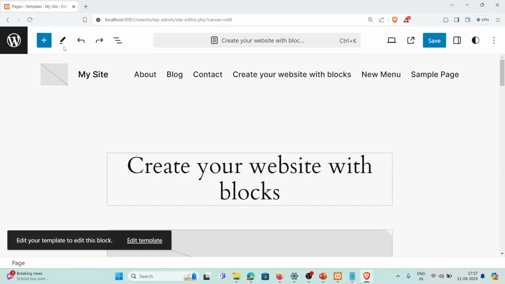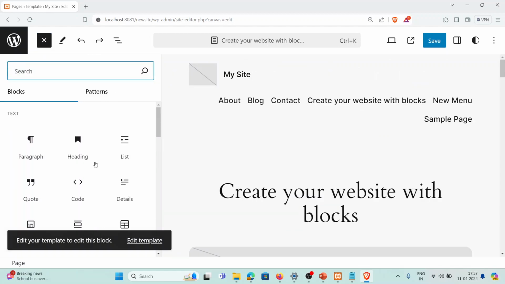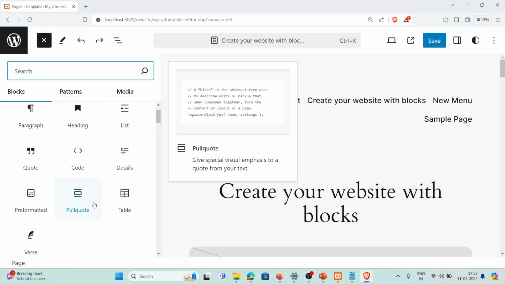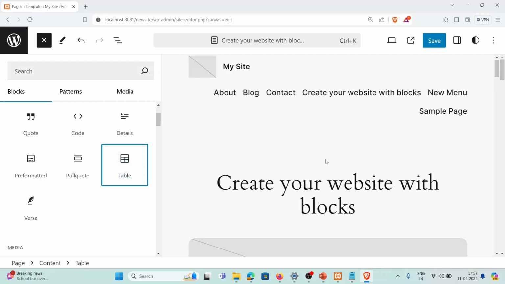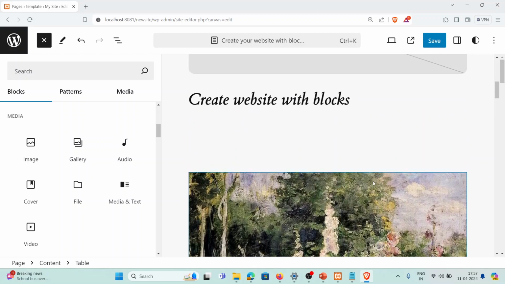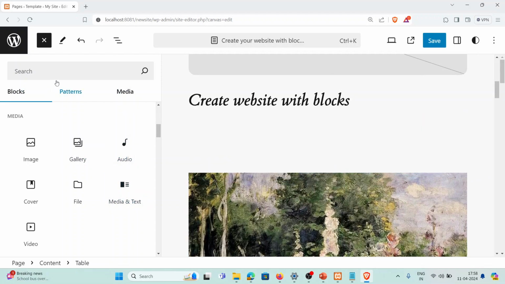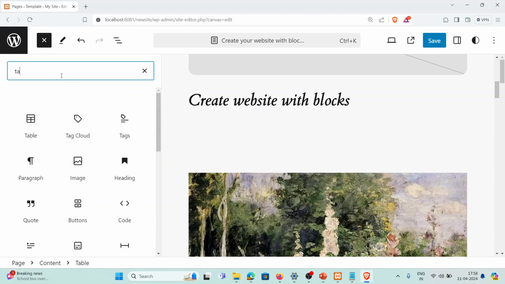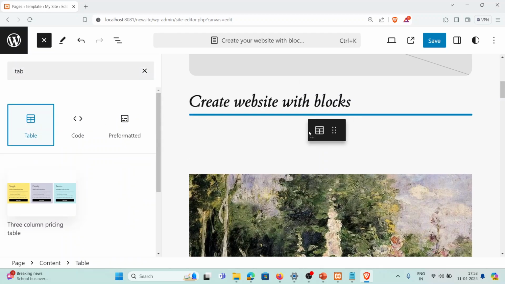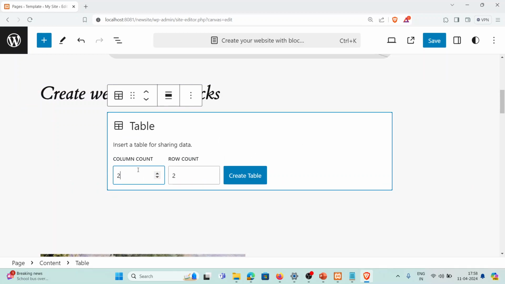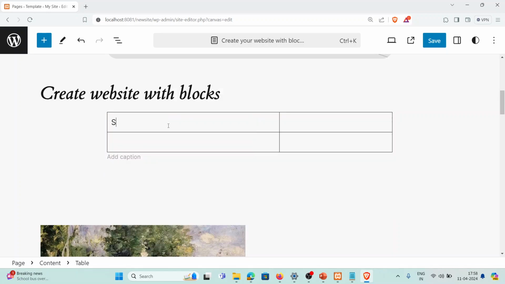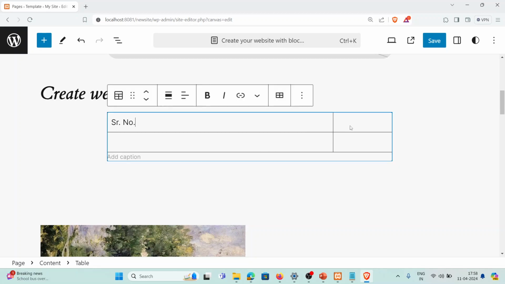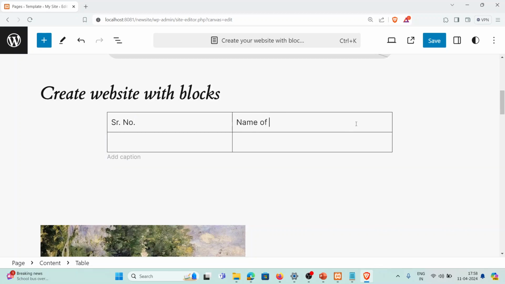If I want to add some blocks over there, just click over here, toggle block inserter, whichever I want to use. I'm just going to add a table. So just adding a table. Over here there is a table. How many columns we require, how many rows we require, we just have to set that. For example, I'm just going to add over here serial number and name.